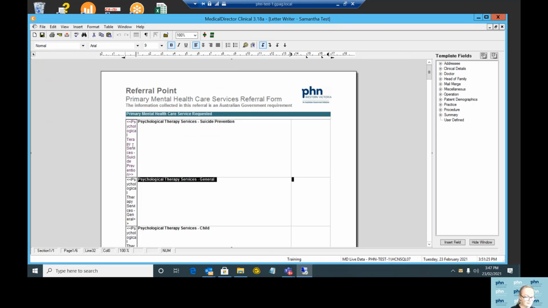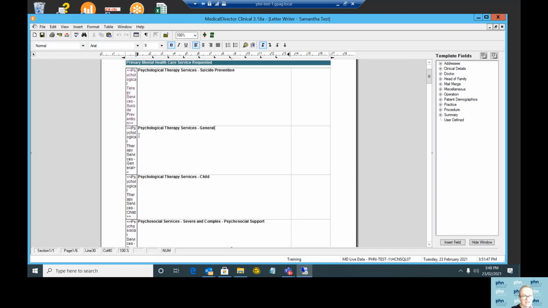Under the patient's name, the start of the form lists all the services that you can refer to. It's really important to only select one service. If you select more than one service, it will prolong the process as it will go back to the GP for clarification. So today I'm just going to select Psychological Therapy Services General. So I'll just pop that across in there.